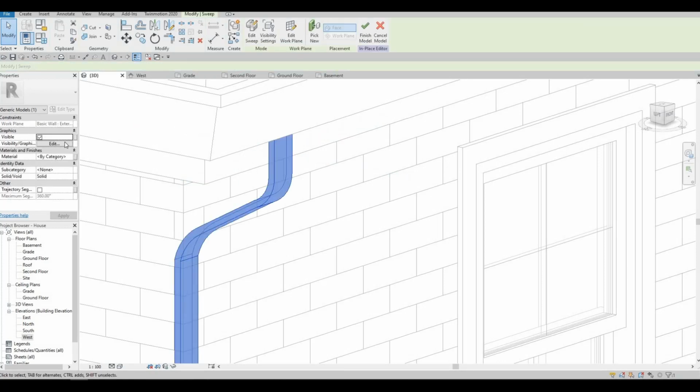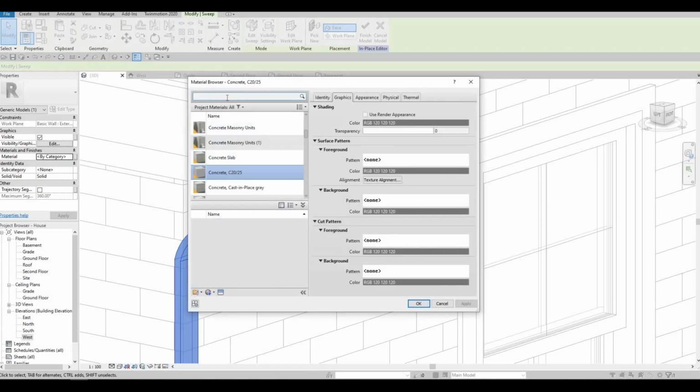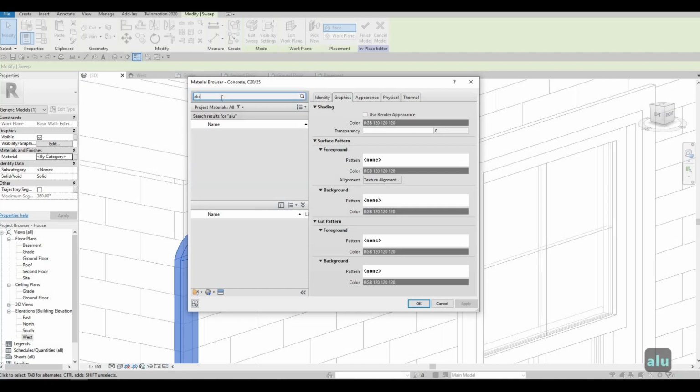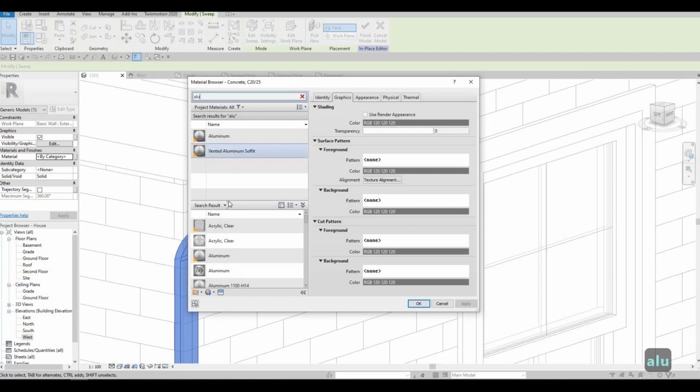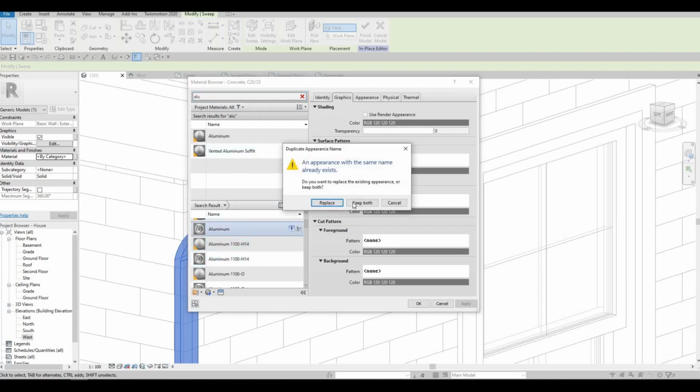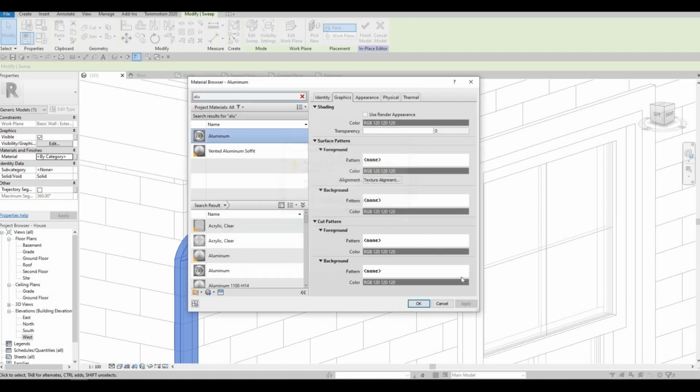we could add in the material. So let's add in something. Let's add an aluminum. Let's add this aluminum down here. Or different aluminum. This one.